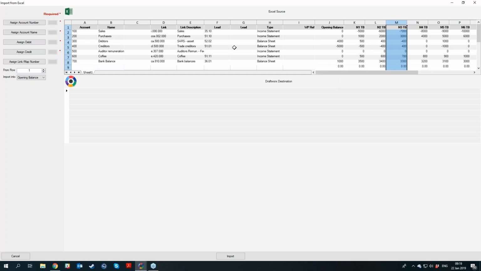By that, I mean pure movements in terms of it's just showing the movement for month 1. That is a pure movement. Only 5,000 of sales occurred in that time. In month 2, only 6,000 Rand worth of sales, i.e. it's not cumulative. If this was a cumulative TB, this would be saying 11,000 now. That is a TB that you don't want to import into Draftworx. You do not want a cumulative. We need to think of it as a general ledger, and we just want to import the net movements.